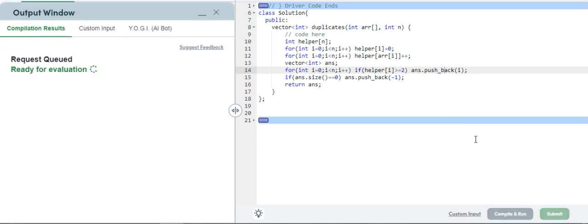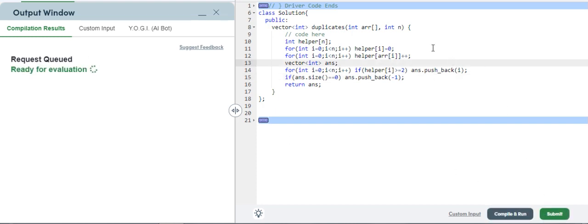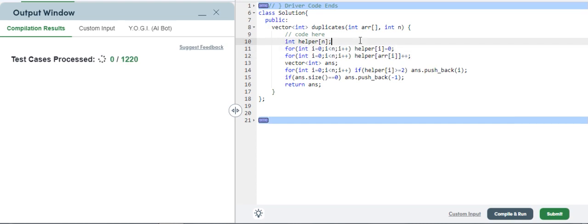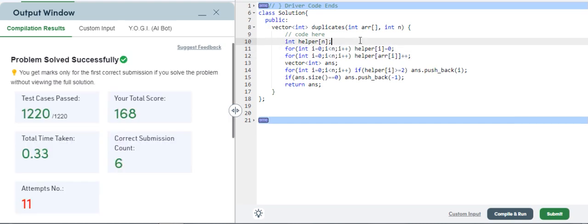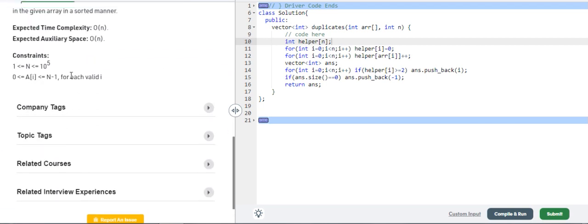So the code is complete, and run this code. Okay, so it is same. Okay, so this code is passed. So if you don't know about map, you can also do it with a helper array, because here it is mentioned that the element has only n minus 1 values. So I think that the frequency of all elements I store in helper.